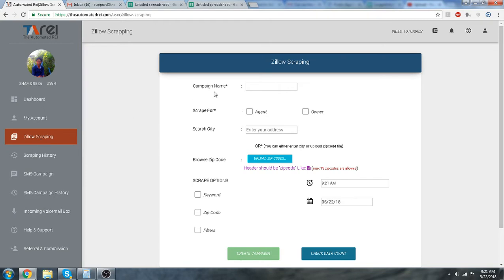We'll go to Zillow scraping. You'll name your campaign, and you have the ability to scrape for sale by agent and for sale by owner. We'll start by searching what city we want to search. I do also have the ability to upload zip codes if I so desire.